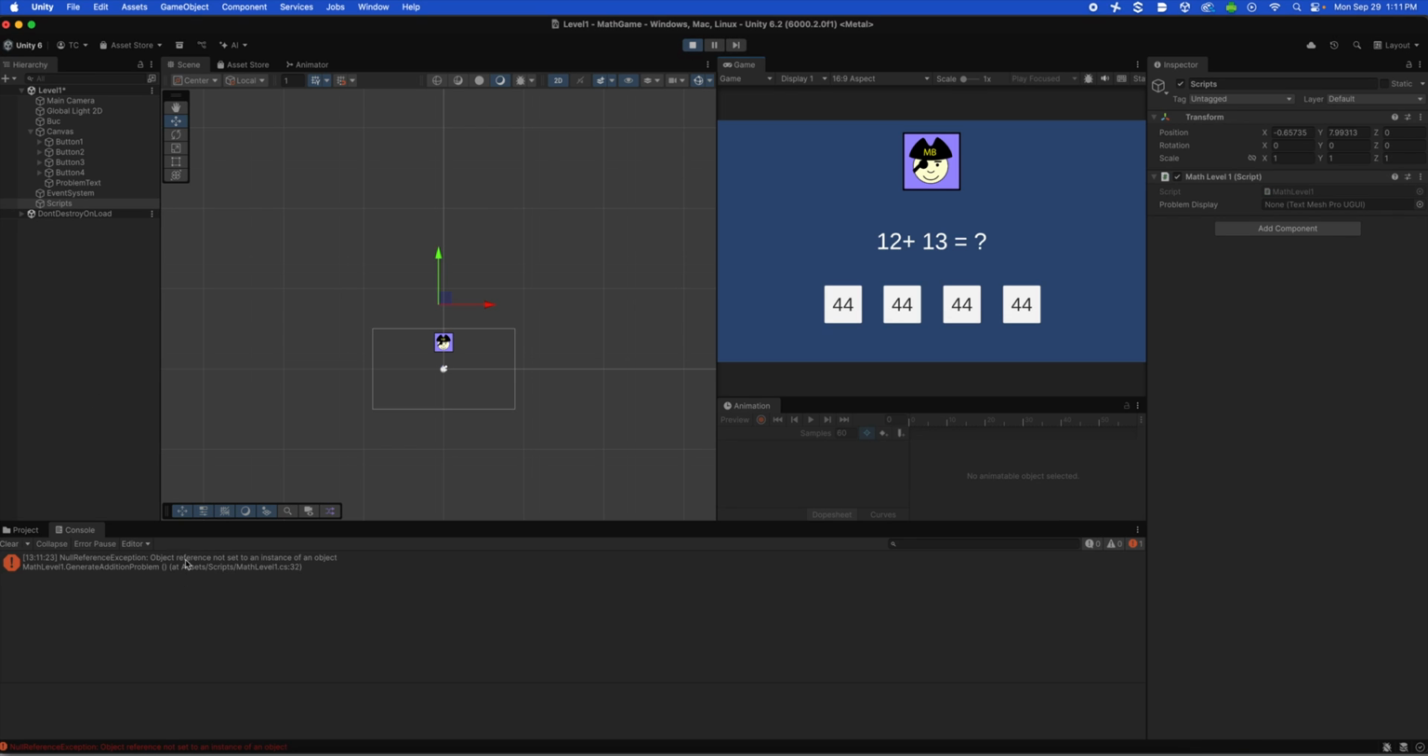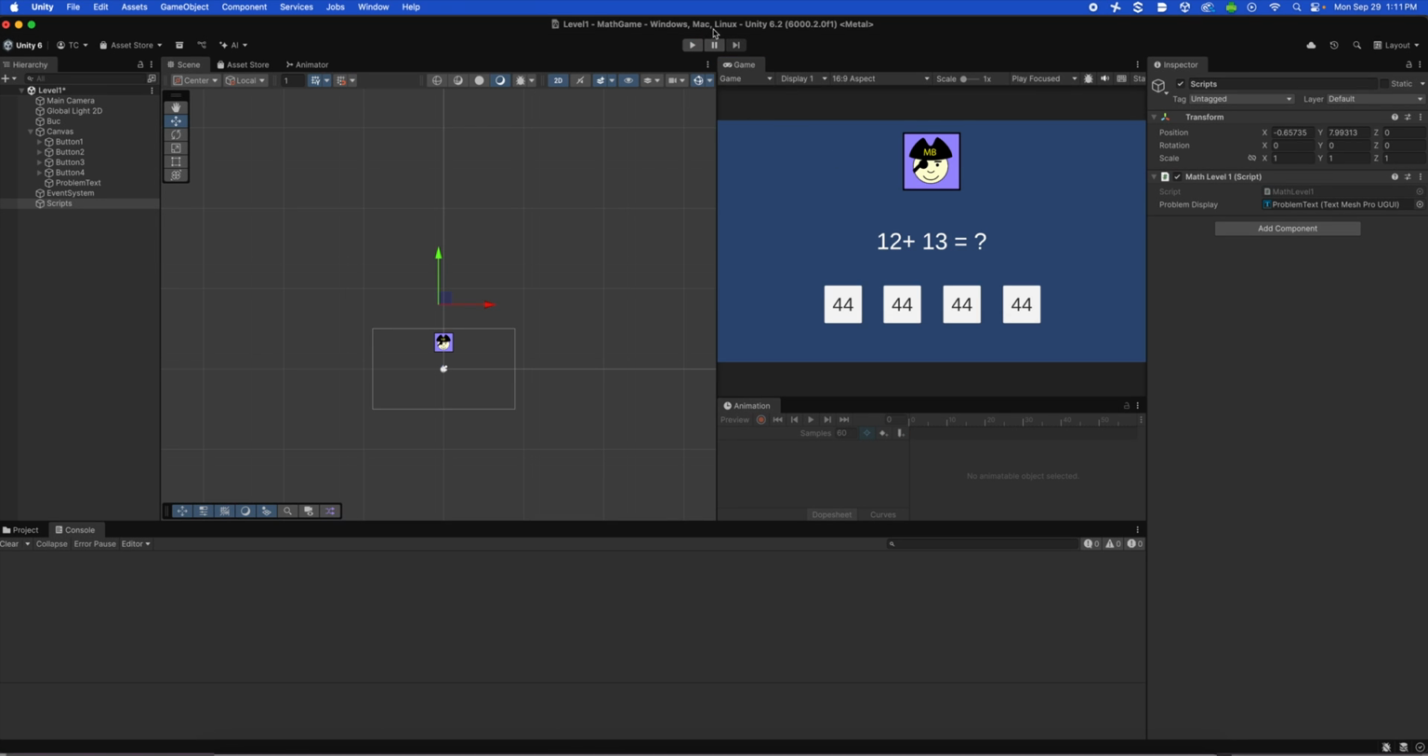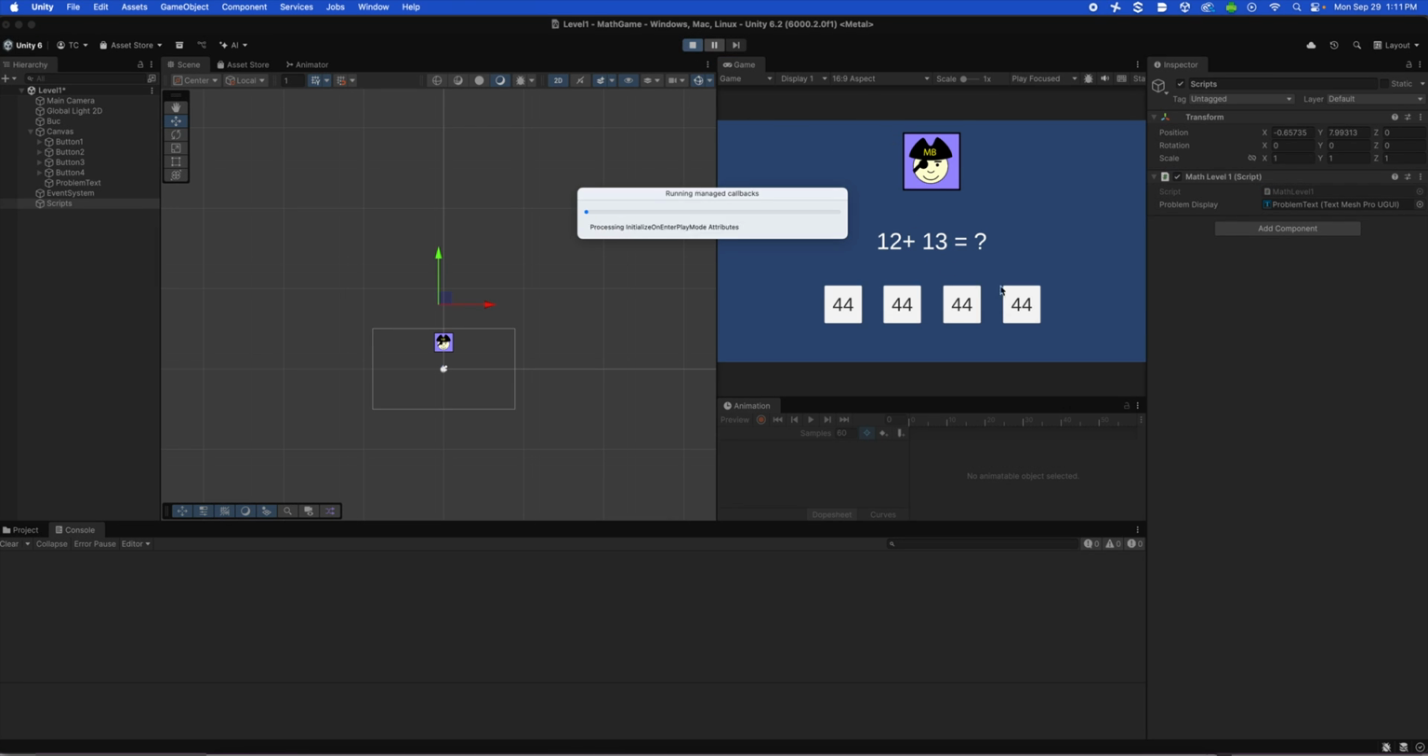If we don't, this is the error I was going to show that we get. See, it says right here, this reference is not set to an object yet. We needed to drag it in there. So you unplay it, and then this problem text, I drag it into there. Now it's happy, and when I push play, it will now generate the problem. 15 plus 7. Watch. If I unplay it and play it again, it was just 15 plus 7. Let's see, what do we get now?